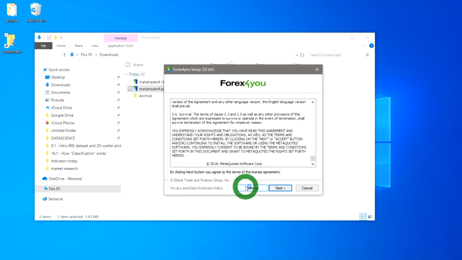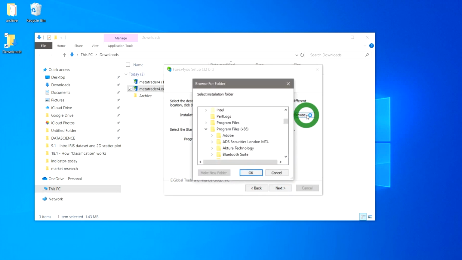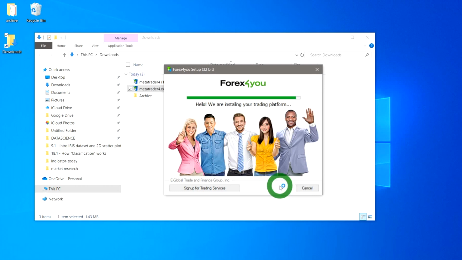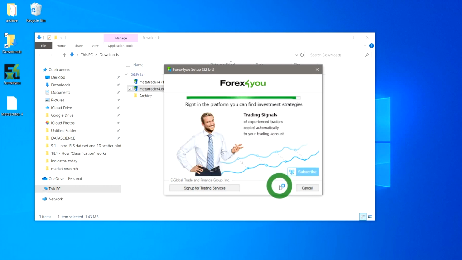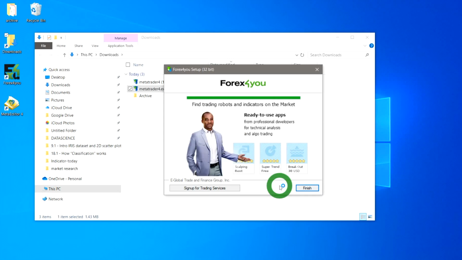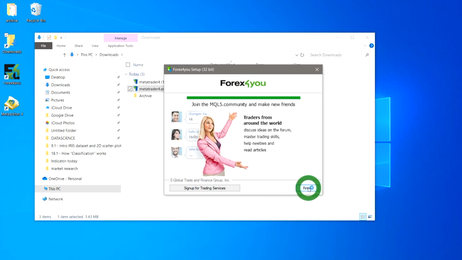If you click on Settings, you can choose in which folder you want to install MT4. Choose where you want to install MetaTrader 4. Then click Next to proceed with the installation of MetaTrader 4. Click Finish when the installation is over.